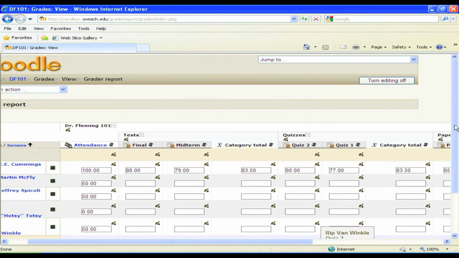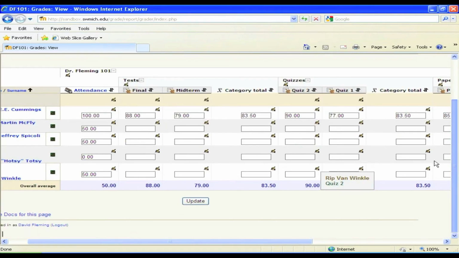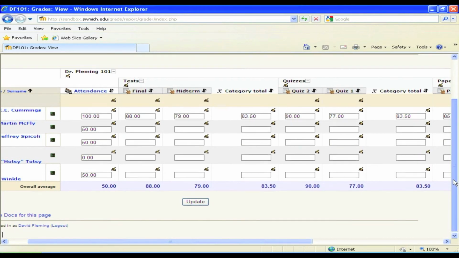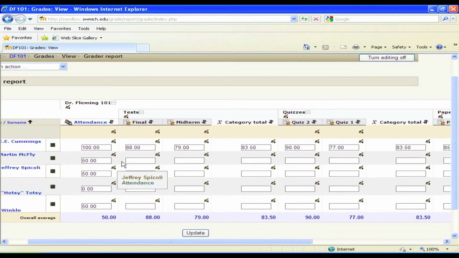The kind of cool thing here that you can also do is you can see down at the bottom, it's going to show you the averages for each assignment. And that's sometimes valuable when you try to think about, did I make an assignment that was too difficult? Did I make an assignment that was too easy? So Mr. McFly maybe got a 77 on the final. Mr. Spicoli got a 22 on his final. Miss Hotsy Totsy got a 69. And Rip Van Winkle got a 78.